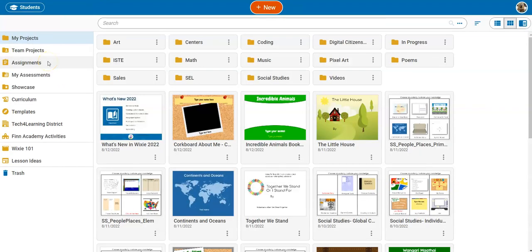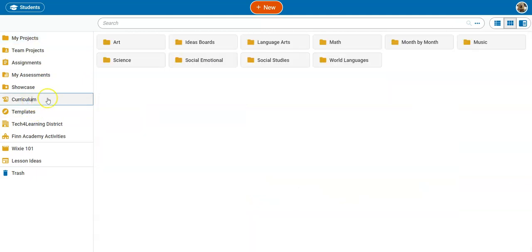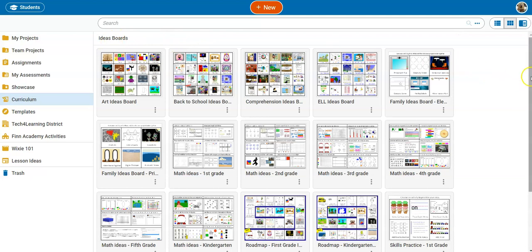We have also made it easier for you to find your next assignment by splitting activities into curriculum and templates folders. So in the curriculum folder, these are very specific standardized templates. One of the things to quickly add is we have added our ideas boards into this area. So this will give you all kinds of ideas for integrating Wixie across the curriculum.